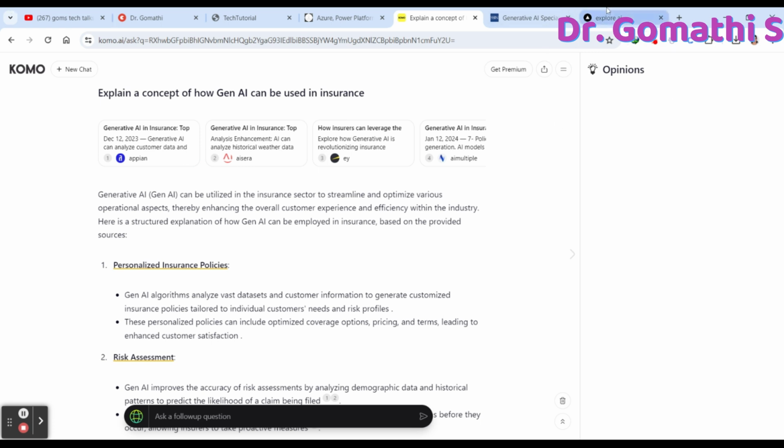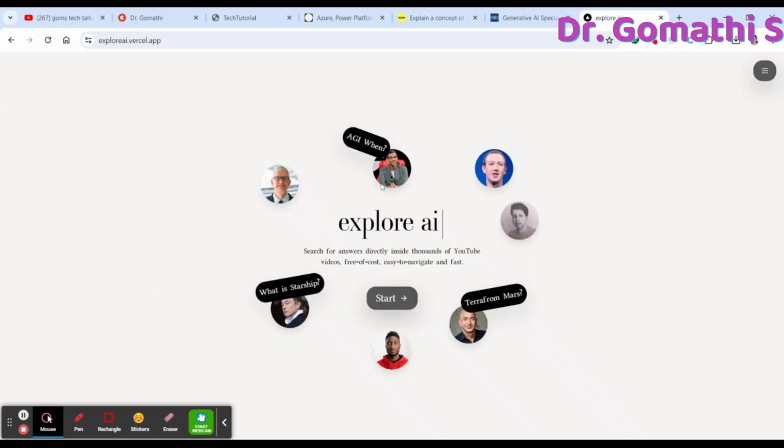The next important website which we are going to see is Explore AI app. This app allows the user to search for answers directly within thousands of YouTube videos. You have lots and lots of YouTube videos, but if you search in YouTube, it will show you lots of videos, so how will you find what you need? Here, it offers a fast, easy to navigate, and free of cost way to find information and insights from video content, making it easier to explore AI related topics and other subjects.